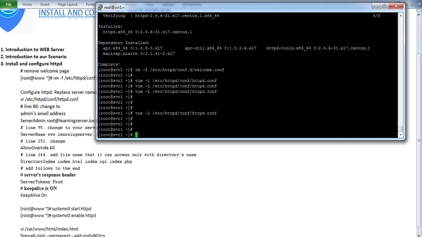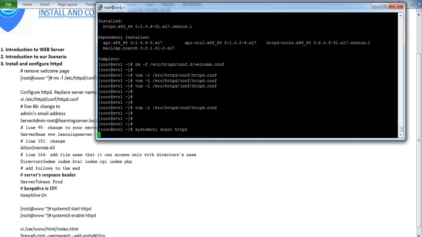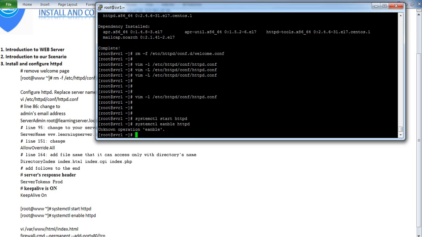Okay, and we need to start the service: systemctl start httpd, systemctl enable httpd.